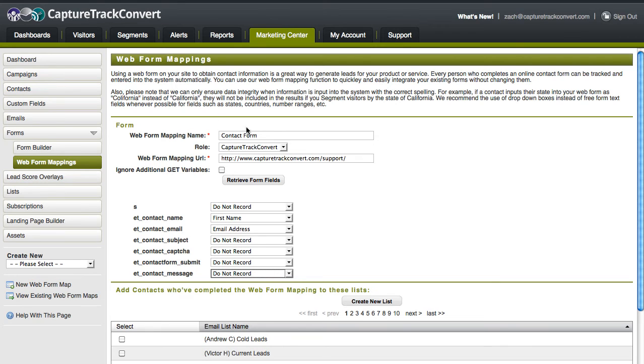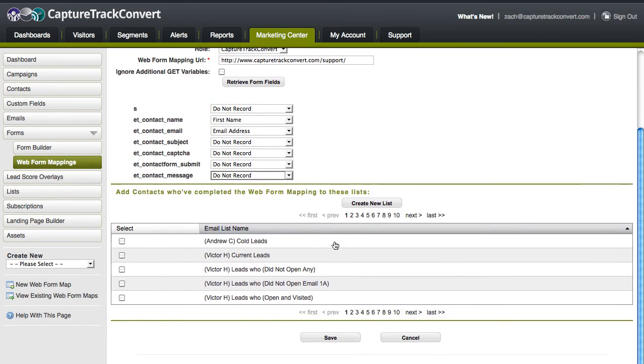So far we've talked about naming it, the role, putting the URL where it exists, retrieving the fields, and then mapping the fields. Now there's a final step. You want to assign these leads who fill out that form to an email list.